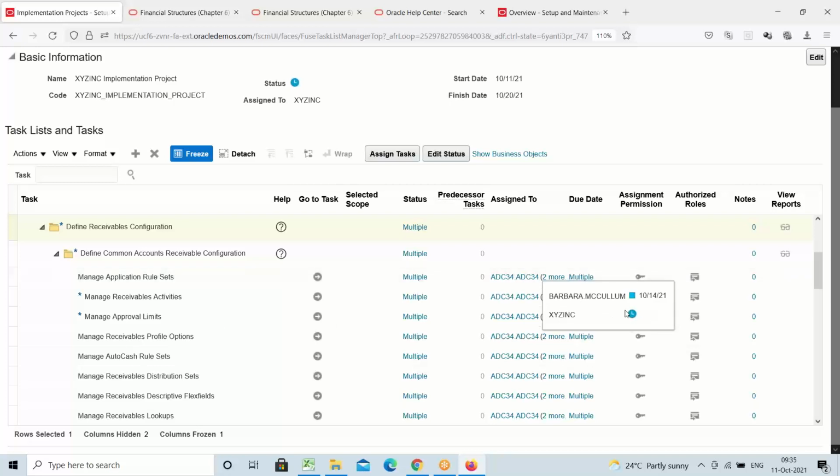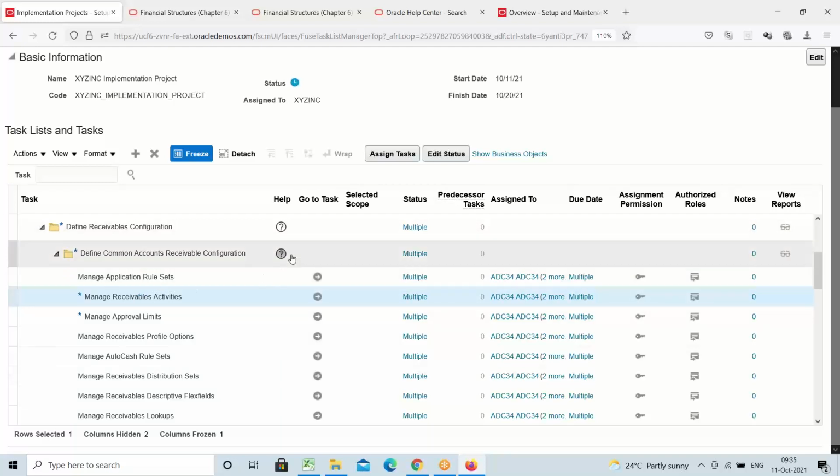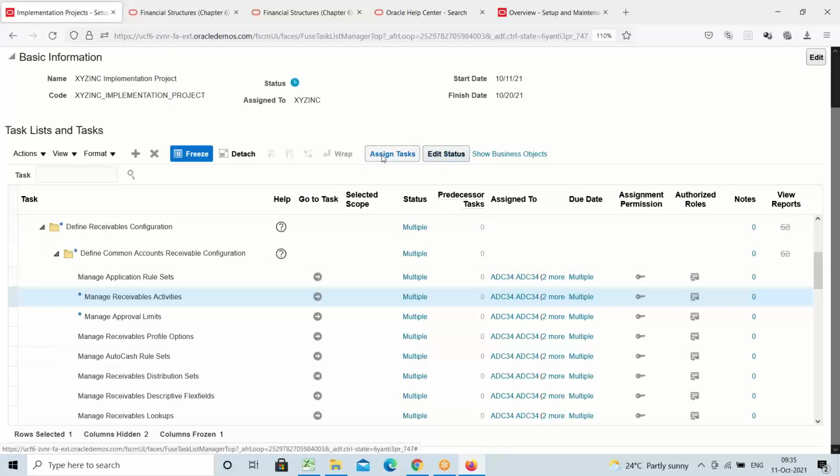Okay. So this is how just you can assign, or else at this task level, you can take this specific task. At task level, you want to assign specific. This task you want to assign to specific resource. In that case, select this task, click on assign tasks.